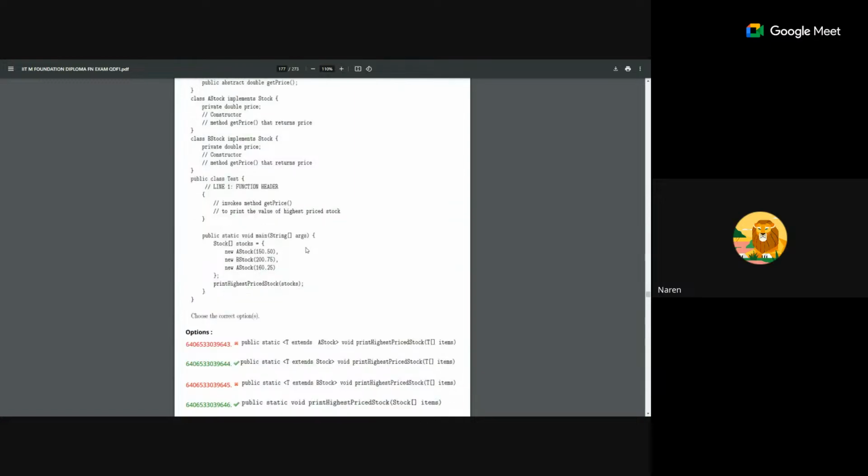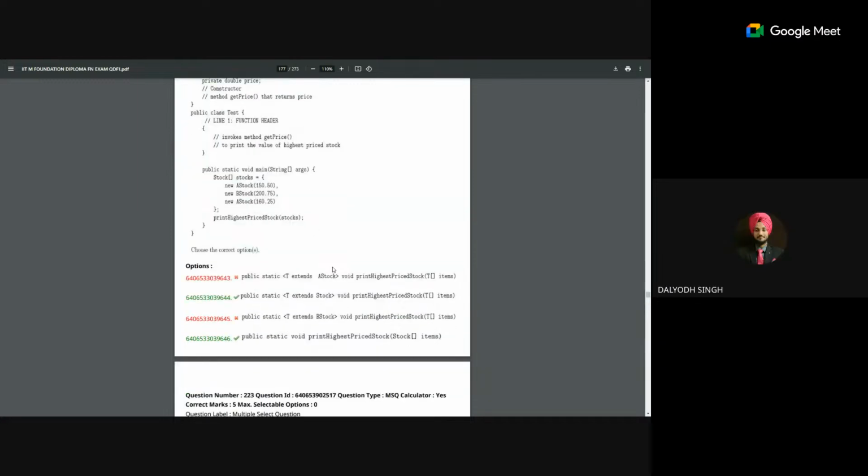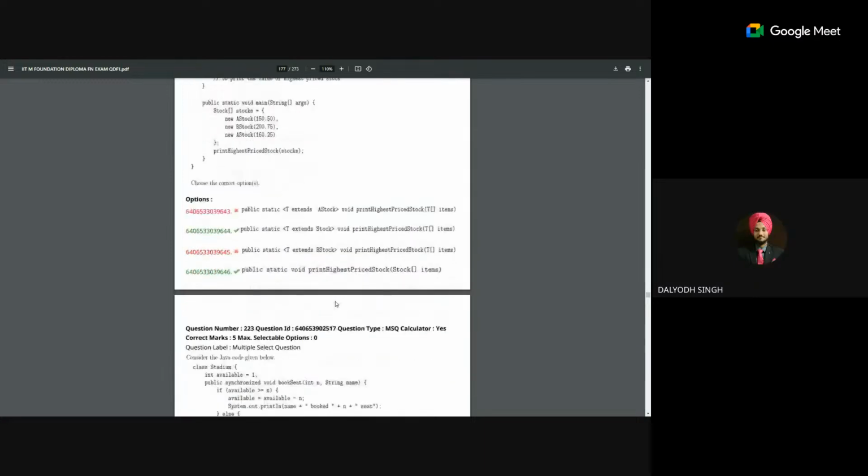One more thing: you can directly have public static void print highest stock by supplying the stock array. We have to write only line one. Okay, public static void print highest value. We studied this in 1 to 8. These both are equivalent at runtime. At runtime, this will also be a stock only, because it extends stock.